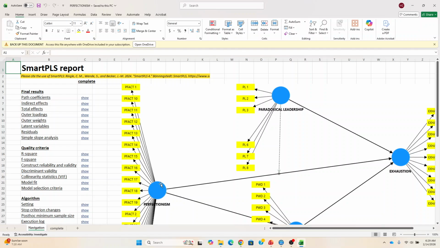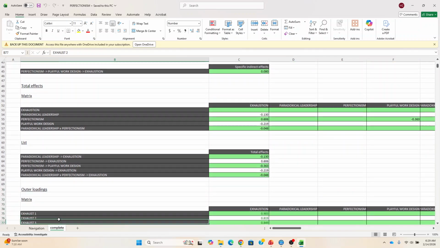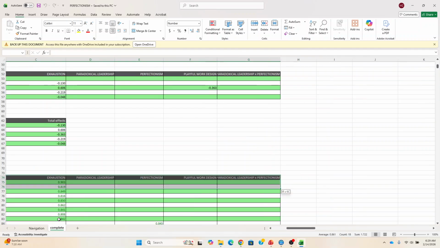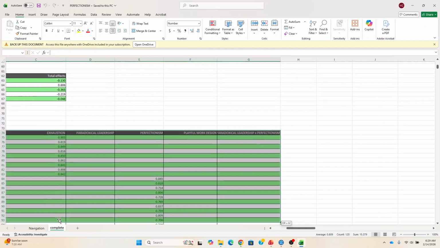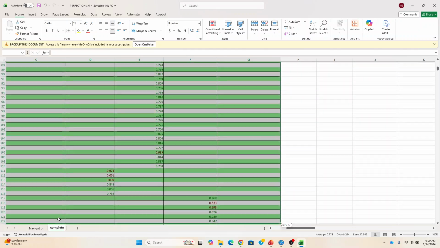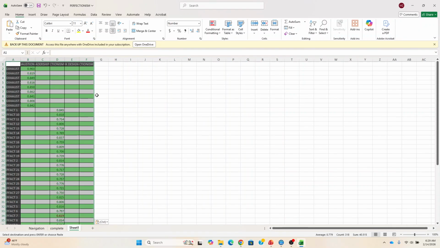So we are going to make our first table for our dissertation. We will be going towards outer loading first. Show. So these are the outer loadings. We will copy them, shift down until it is finished. Control C, new sheet, Control V. It will be open like this.